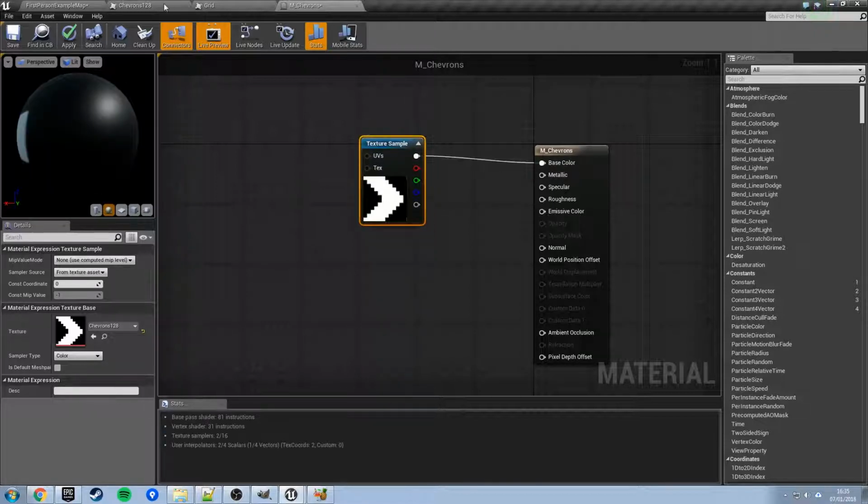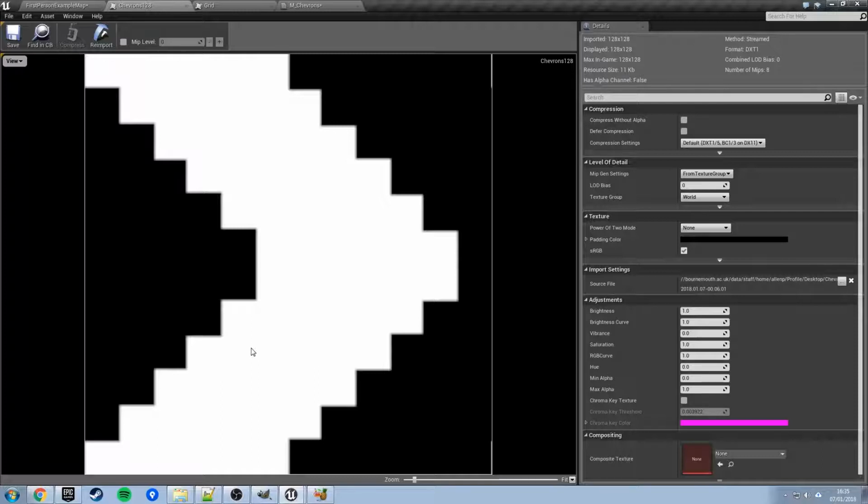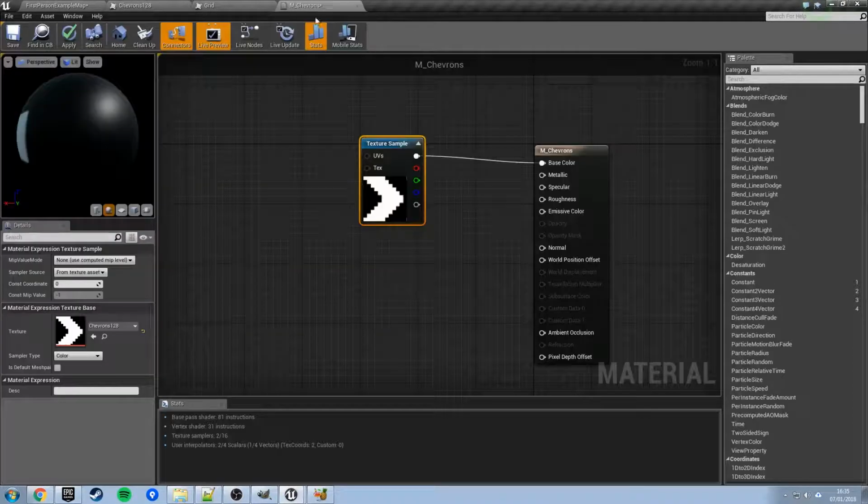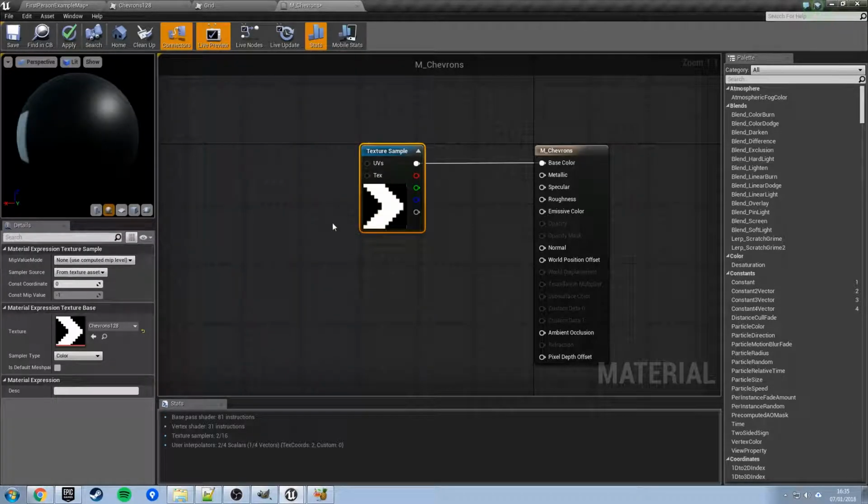It's a 128 by 128 texture. You can get away with this being smaller, like 64 by 64 or 32 by 32, but the way that texture compression works on smaller textures really starts to cause problems. Plus, 128 by 128 isn't too big anyway, so it doesn't take up too much memory, is what I mean.